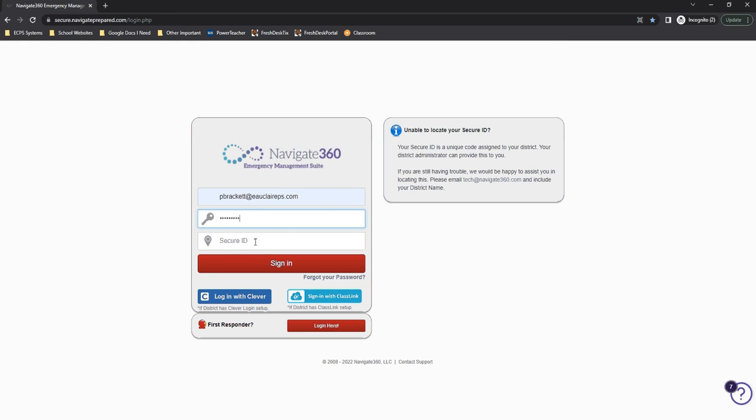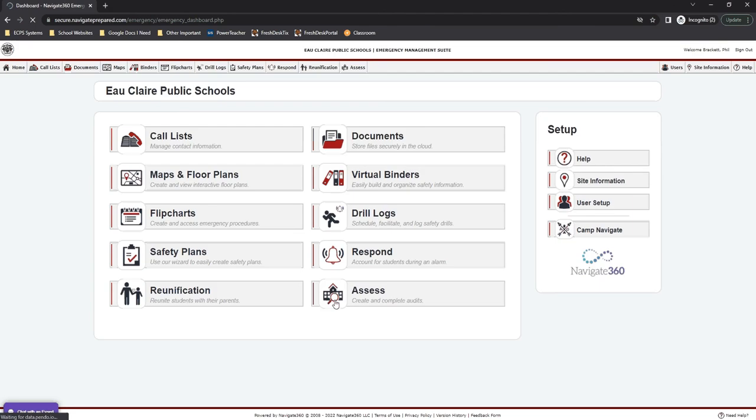Now the secure ID for everybody in the Eau Claire Public Schools district is going to be 6226. Everybody uses that same secure ID. You can see over here that the secure ID is the same for everybody in the district. So what you're going to do is click sign in once you have those three things, and you'll end up at a screen that looks like this.